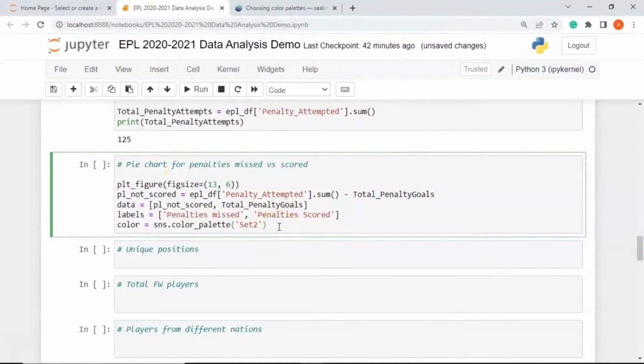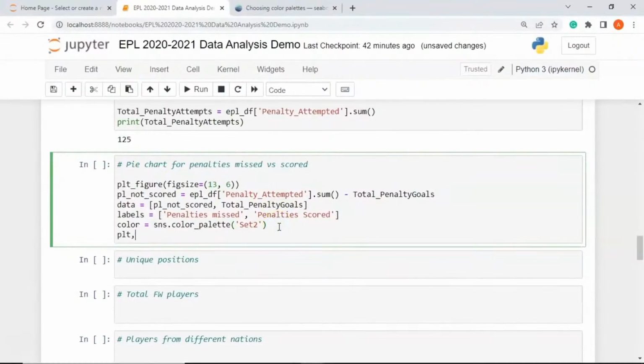So I'm using the set 2 palette, and we'll say plt dot create the pie chart. We are going to use the pie function, and we'll pass in our data followed by the labels parameter, which is equal to the labels that we have declared above, which is this one. Okay, now I'll say the colors parameter should be equal to the color palette that we have defined in the above line.